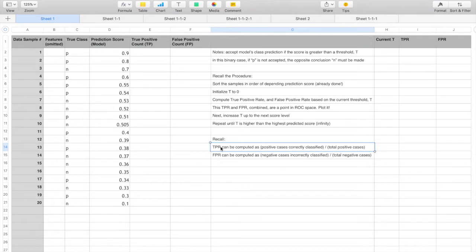Recall that the true positive rate can be computed as the number of positive cases that are correctly classified over the total number of positive cases, and the false positive rate can be computed as the number of negative cases incorrectly classified over the total number of negative cases. In this example, counting the number of negative cases gives us a count of 10. 1, 2, 3, 4, 5, 6, 7, 8, 9, 10.